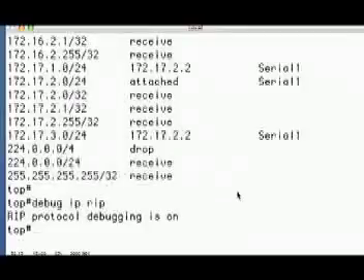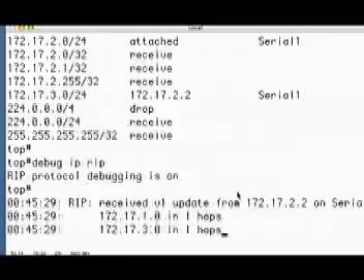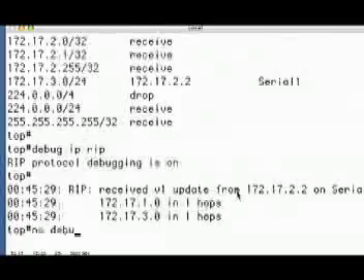We could play the Jeopardy theme. Dun, dun, dun, dun. Oh, there we are. No debug all.